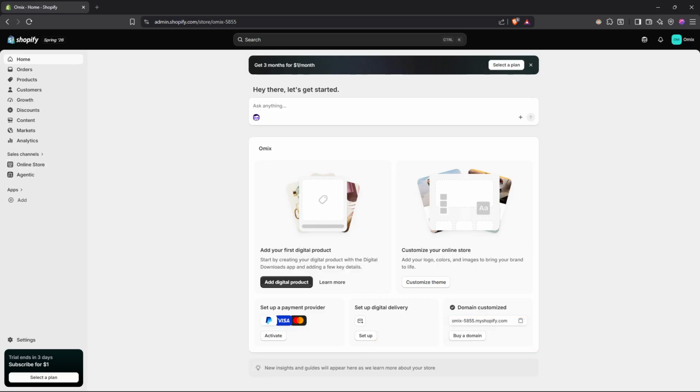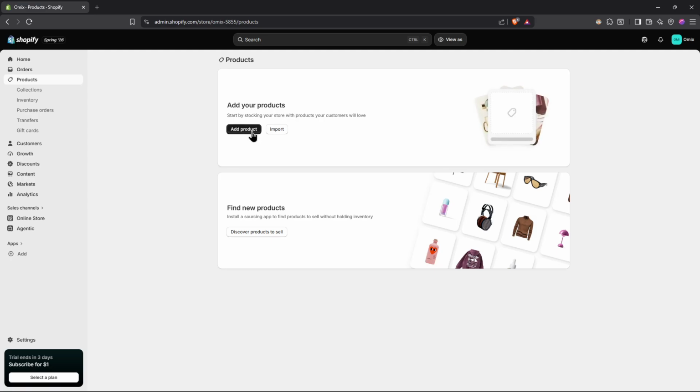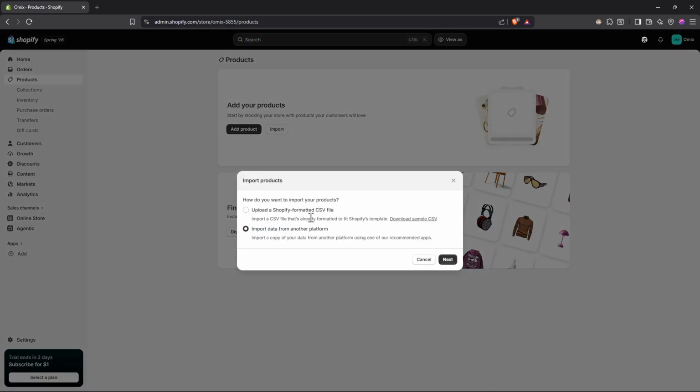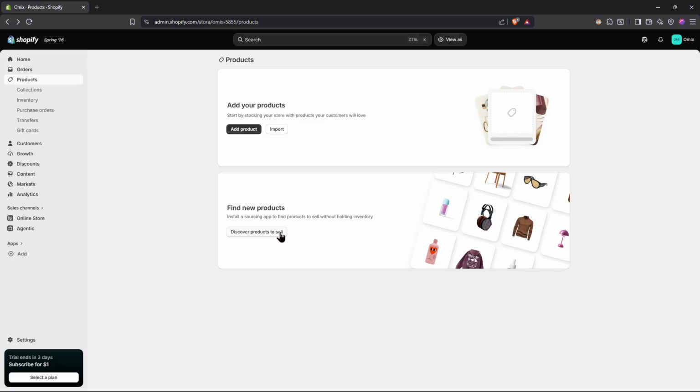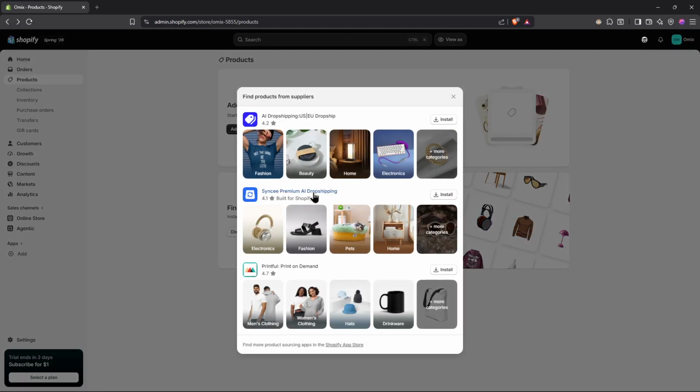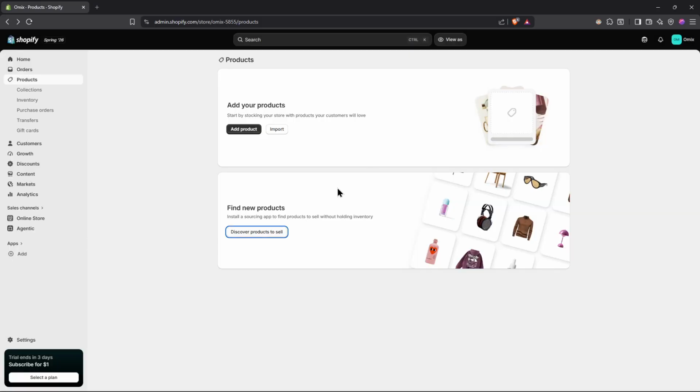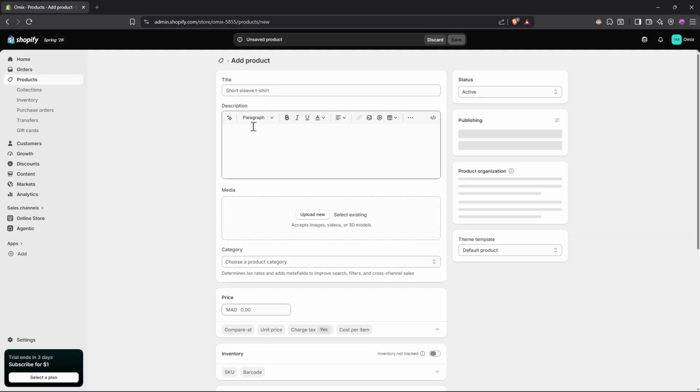So one of the first things that you'll need to do is create your first products. On this left panel, you can click on products and you can either import products if you do have products in a CSV file or from another platform, or you can just add products manually. If you still don't have any products, you can click on discover new products to sell. From here, you can download some apps from the Shopify App Store, like AI dropshipping. It will help you find products to sell on your store if you don't have any products yet. If you do, just go and click on add products.